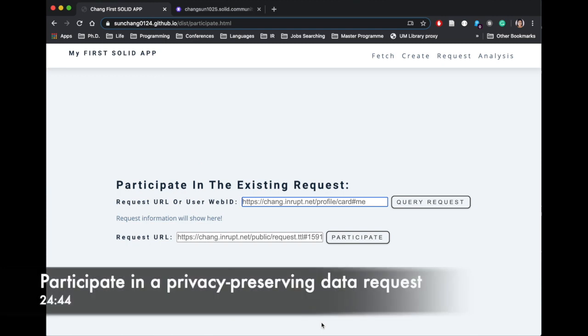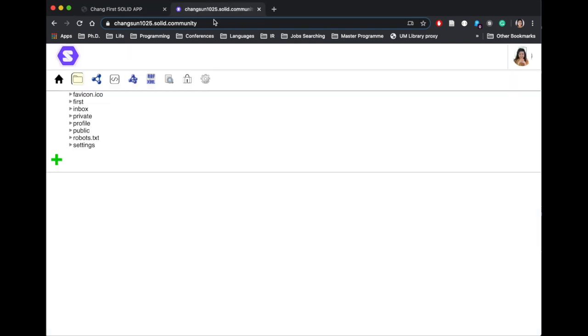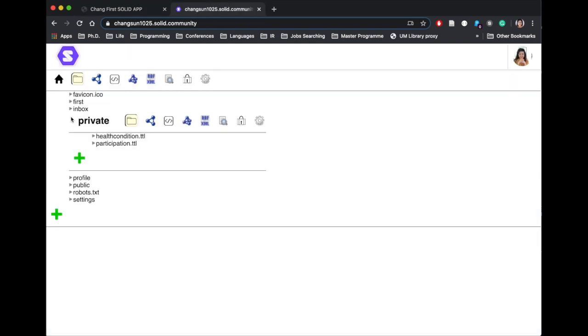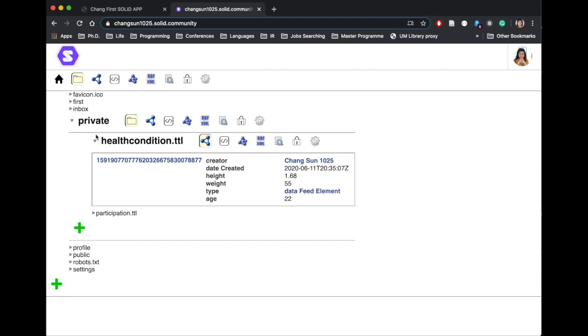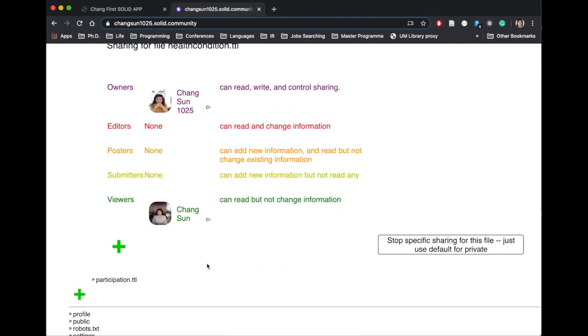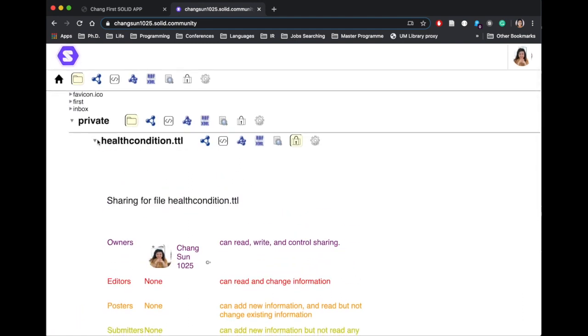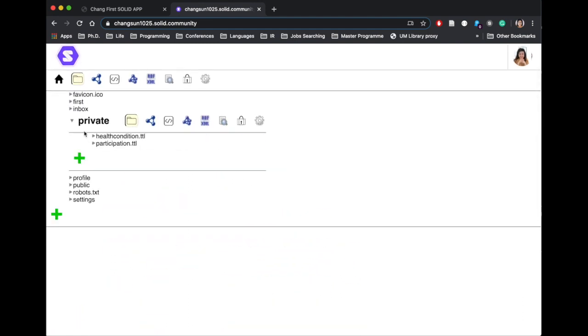Okay, next we want to try to participate in a privacy preserving analysis data request. So first of all, I want to withdraw the permission in this document that we gave researcher Chang viewer access. So I'm going to delete her. So now she can't see my file.